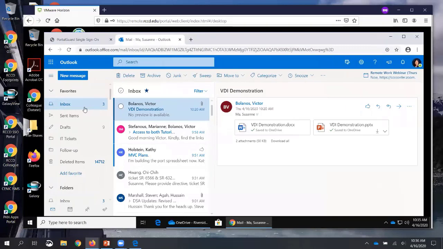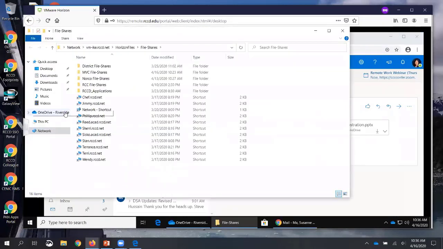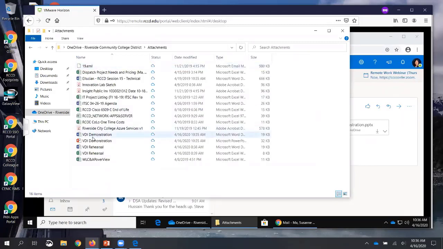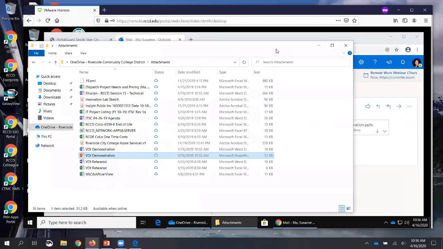So where did it go? You might be wondering. If you go back to your file share folder on the VDI desktop and go into your OneDrive, there's an attachments folder. It's automatically created in your OneDrive. When you go into attachments, we'll see that the 2 VDI demonstration files that I chose to save to OneDrive are now in my OneDrive, which you can also access from home. That makes sense. And from here, you can print it out or reattach it to send to somebody else.